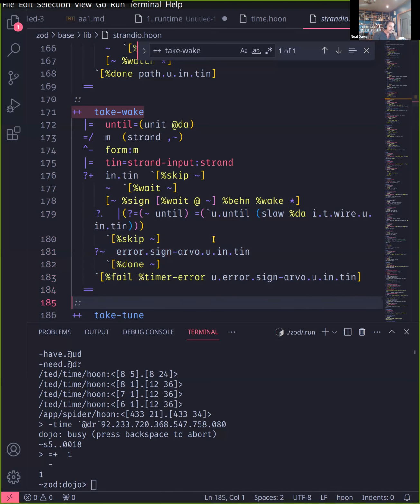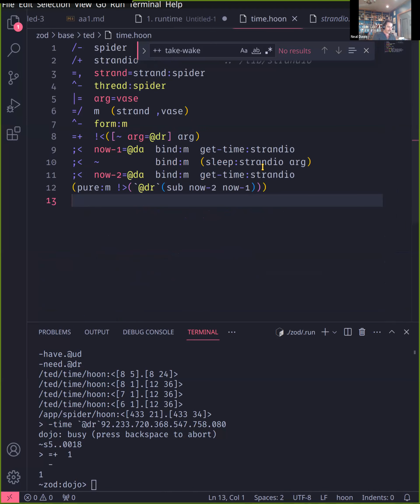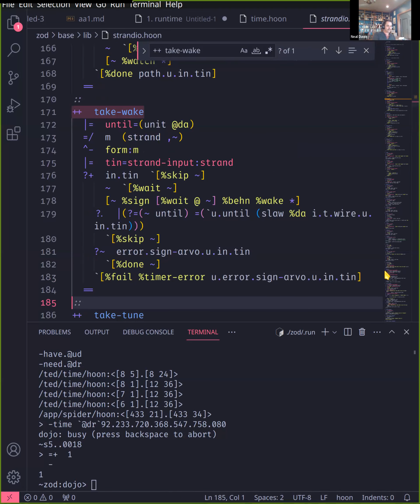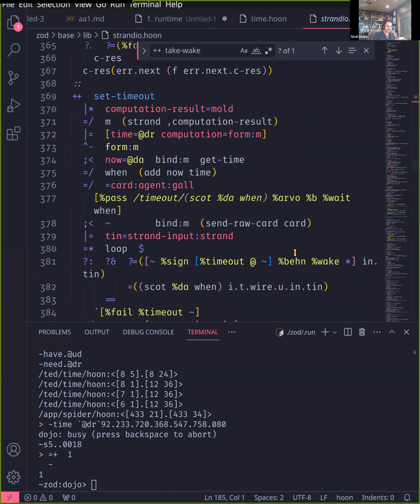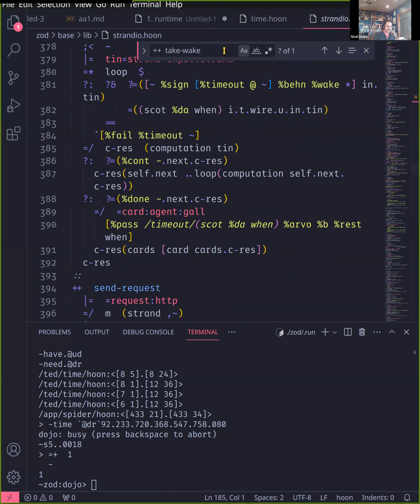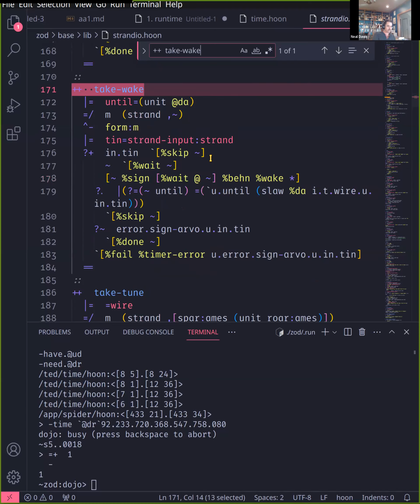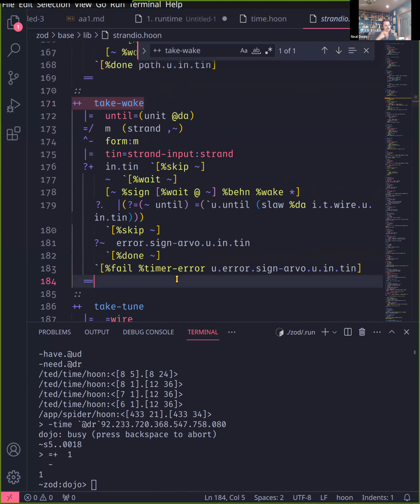Now, the advantage of strand IO is that you can write a statement like this and not think about what's going on under the hood, as opposed to springing something like this on you, where you send a message to Bane, send a card to Bane, and you subscribe to the result, and conceptually you understand what's going on.